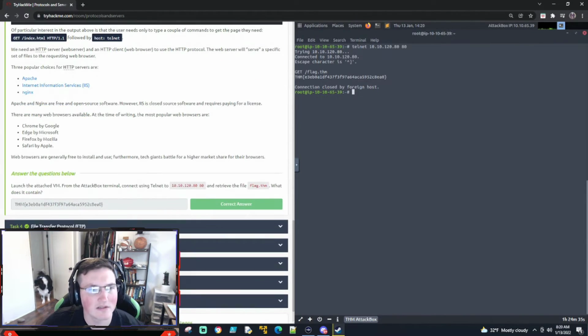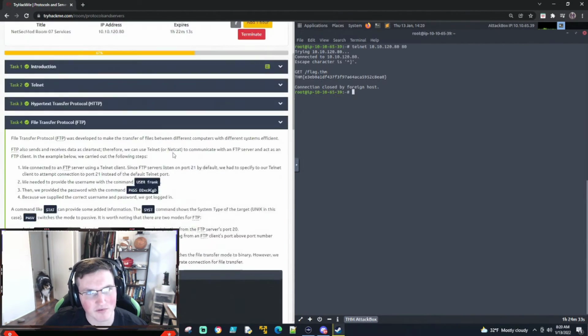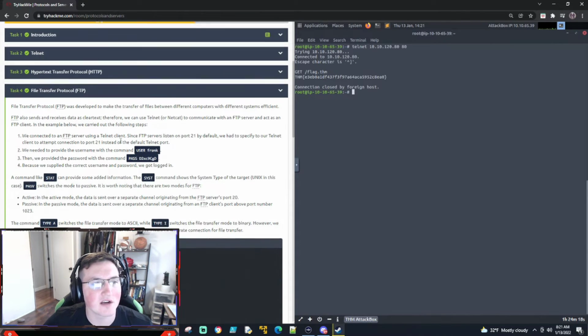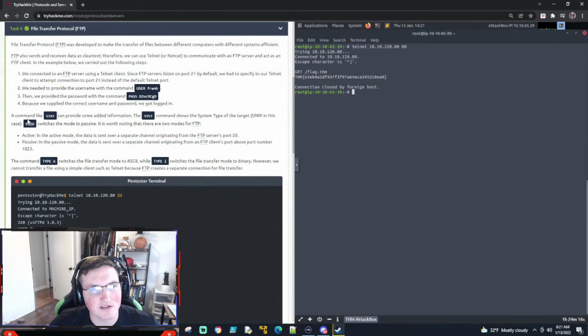All right. So now we're going to go into file transfer protocol, which is used actually quite a bit still today. And you can see here it's using port 21 because we're using Telnet, but we're specifying we want to do FTP, which is on port 21. So you can see the commands change. Stat can provide some additional information. Sys can provide the system type of the target. Pass-v switches to passive mode.